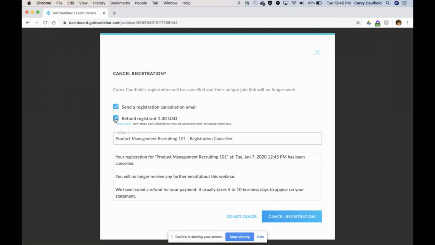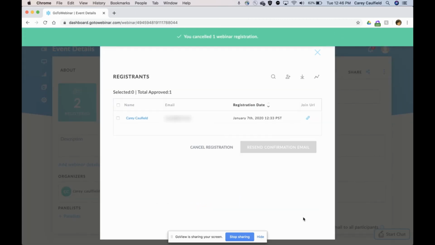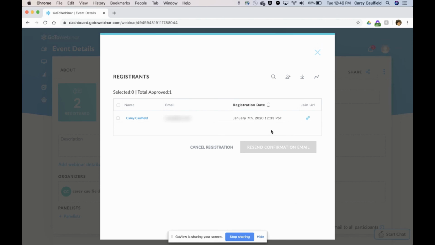So if I do want to refund them, I go ahead and click this, and it says we have issued a refund for your payment. Usually takes 5 to 10 business days to appear in your statement. And I can go ahead and send this email. Okay? And just like that, the registration was canceled. You saw it disappear from the list.